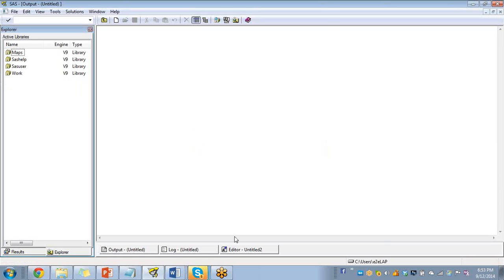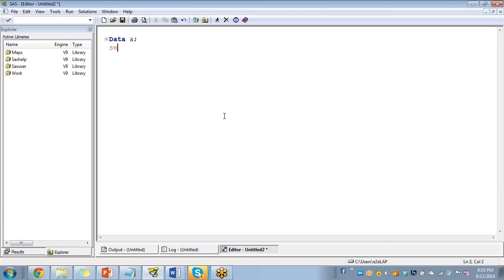Okay, so this is my editor window. If I want to write the code, I will write on the editor window. I will write data A set SAS help dot class and run. So here what I am telling to SAS, as you and me communicated, we are communicating in English. How do you understand what I try to say? Because we have some keywords. Using that we can communicate with each other. Same way we have some keywords for SAS also.